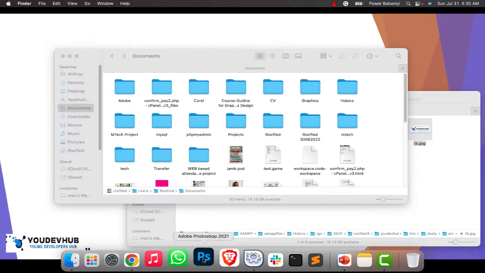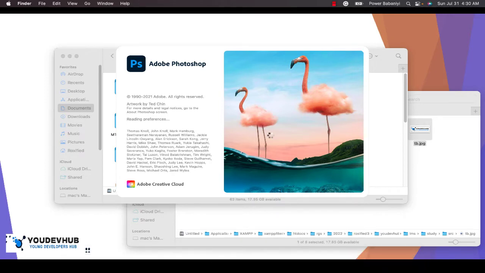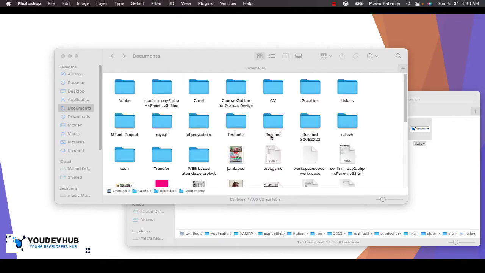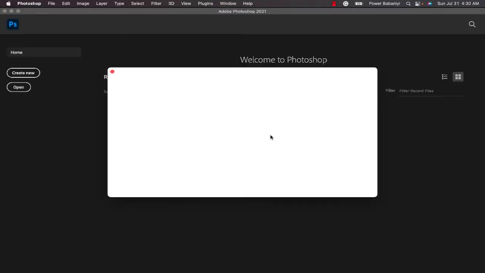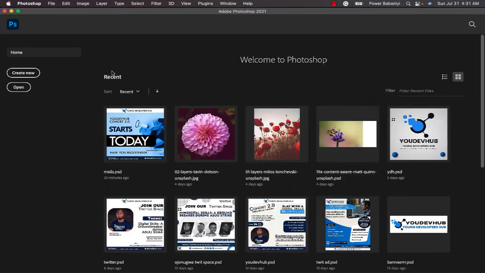I launched Photoshop. Now I have Photoshop 2021 installed. This is what the interface looks like. Whatever version you have doesn't matter; they pretty much have the same and similar features. And if you're confused about anything, we can always do it together. Oops, encountered a problem. I quit that. Now we can see welcome to Photoshop.